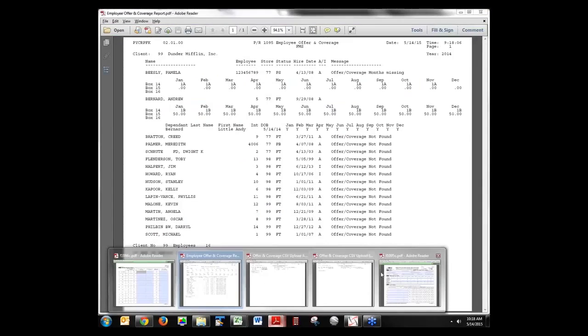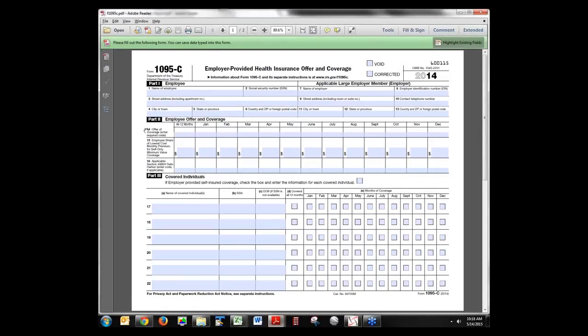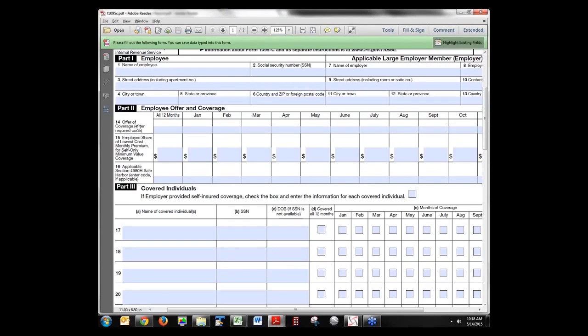We've got box 14, 15, and 16 that I was referring to earlier. Let me zoom in here a little bit.